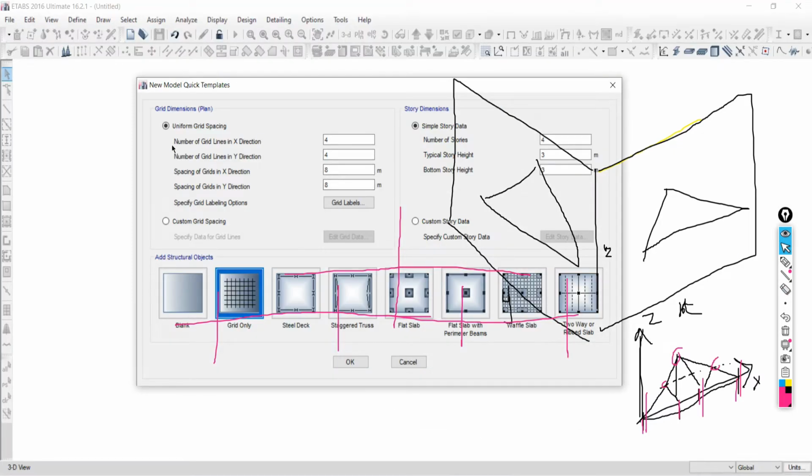So go back to ETABS. Number of grid lines in X direction will be what? 4. And number of grid lines in Y direction, how many? It will be 1. If you are moving in this direction, that we don't need to consider, but this line we are going to consider. This is the first, this is the second, this is the third. So along Y direction, how many grids will be? 1. That's why we have to put it as 1. You are drawing it along the plane X and Z.